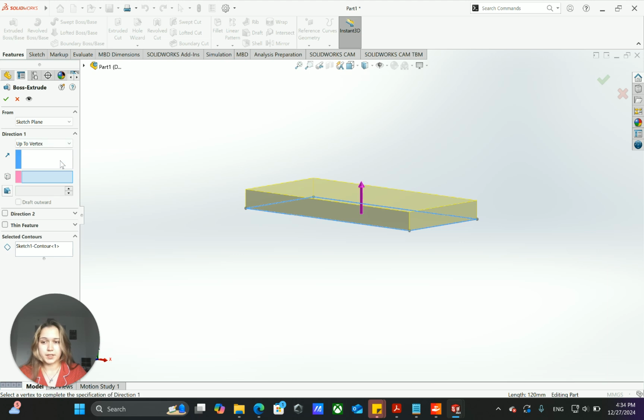We can do up to vertex. So if we had another object over here on top, we could click on that object and then it would extrude up to that vertex, or up to that surface if it's flat, or up to the body. All of these are basically the same thing. You can just play around and see which one fits.